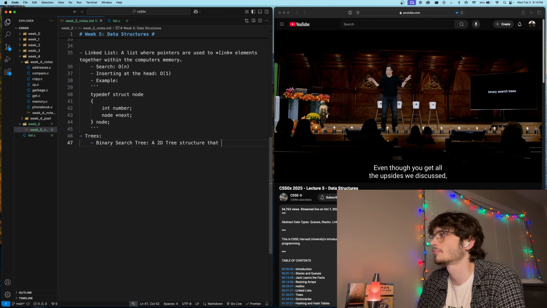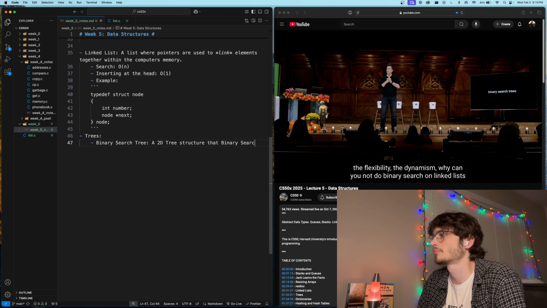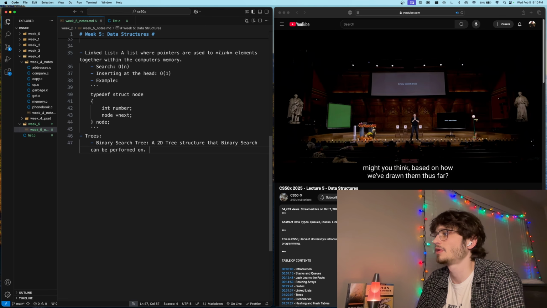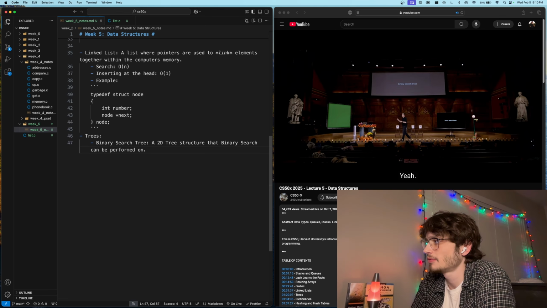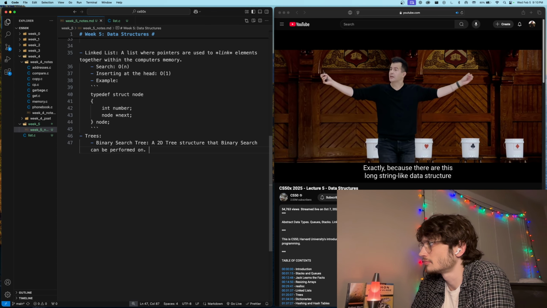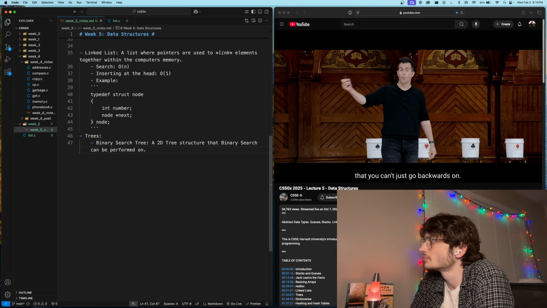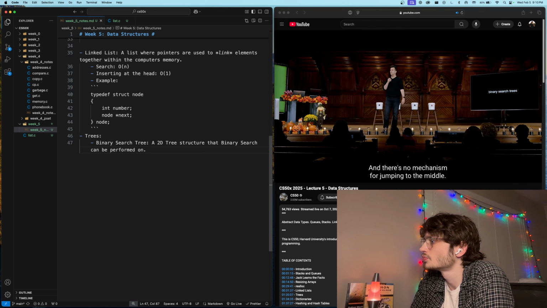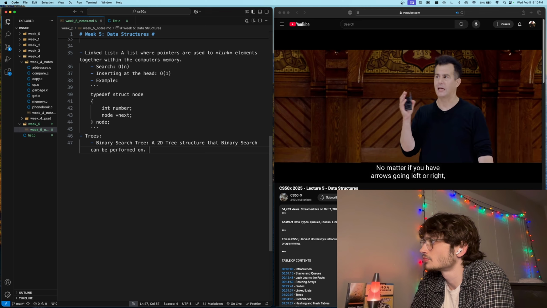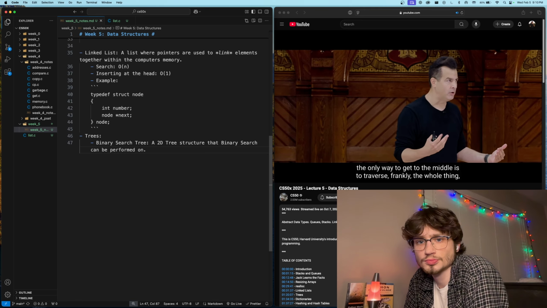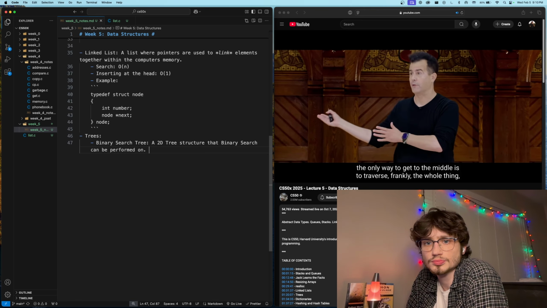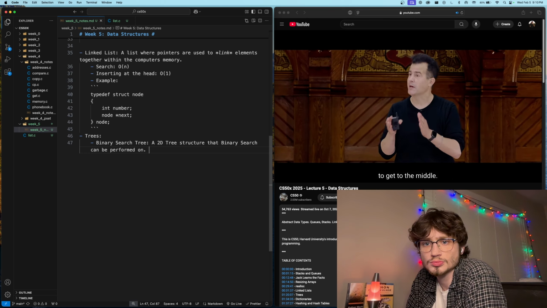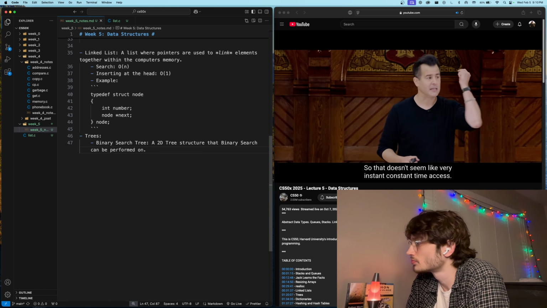Even though you get all of the upsides we discussed, the flexibility, the dynamism, why can you not do binary search on linked lists, might you think, based on how we've drawn them thus far? Yeah? There's no mirror. Exactly, because they're this long string-like data structure that you can't just go backwards on. Unless it's a doubly linked list, you can't go left and right. And there's no mechanism for jumping to the middle, right? No matter if you have arrows going left or right, the only way to get to the middle is to traverse, frankly, the whole thing, figure out how long it is, then do it again 50% as much time to get to the middle. So that doesn't seem like very instant, constant time access.